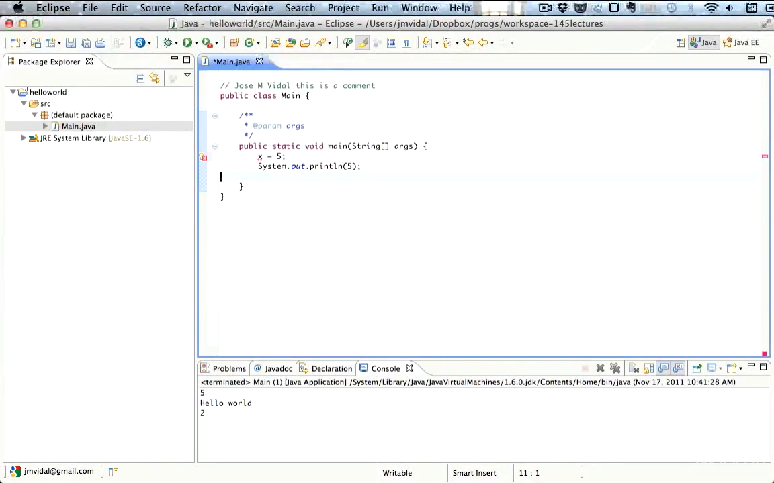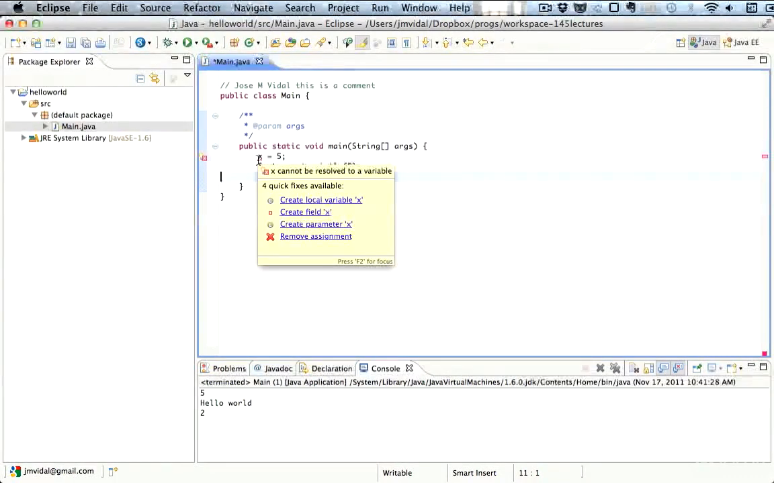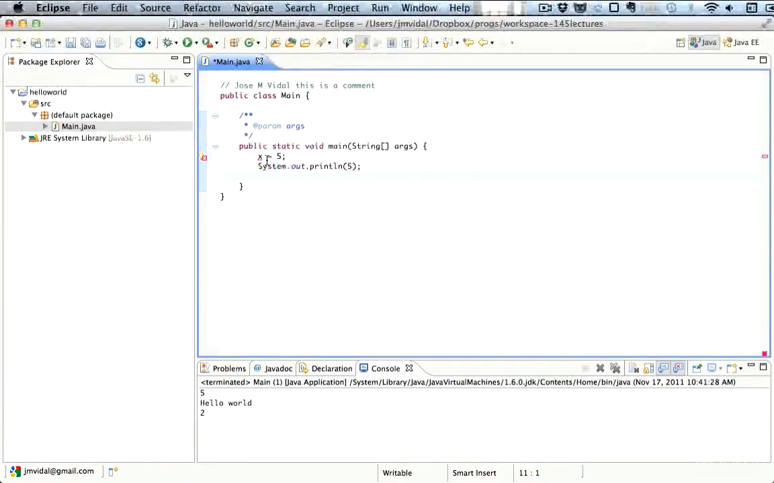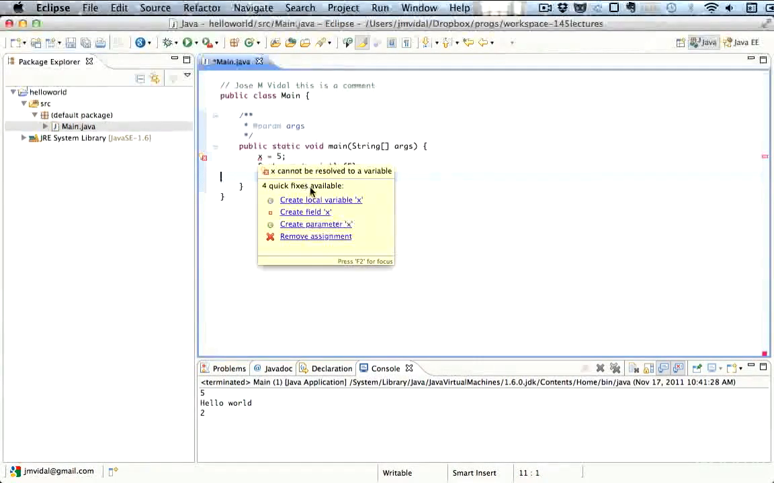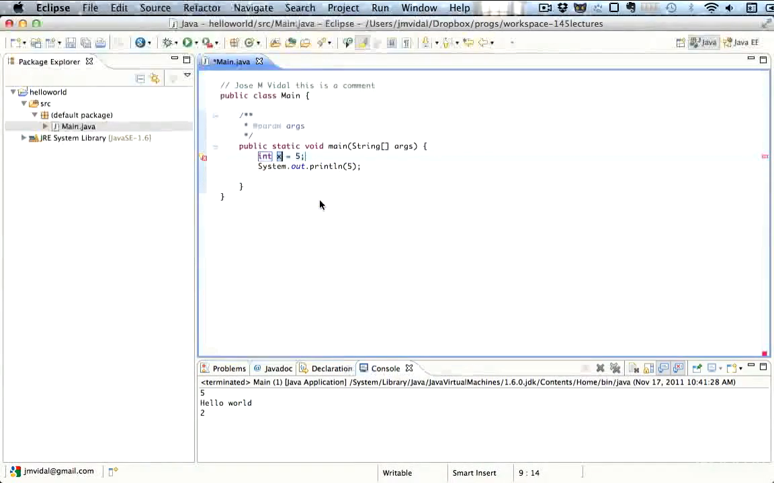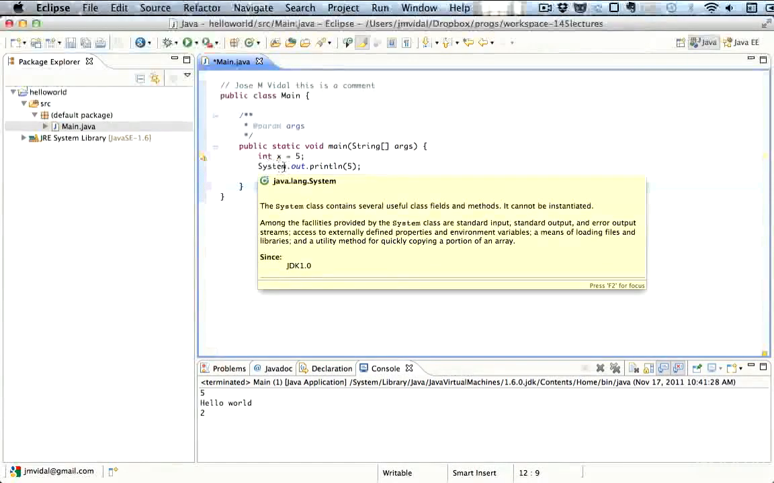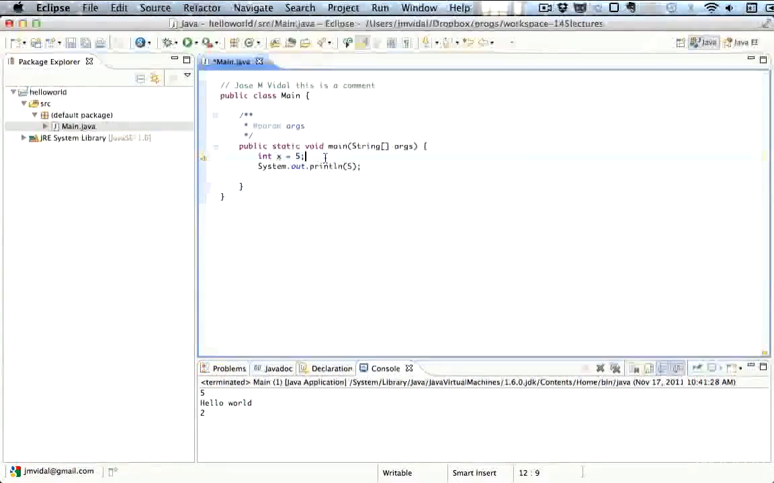In your Java program, you see I cannot do that. It gives me a little red line. It says x cannot be resolved to a variable. And it tells me can I create a local variable. I click on that and it's fixed. How was it fixed? Well, it added this word int just before the letter x, and that's telling the Java program that the variable x is of type integer. That means that I can only put integer numbers in the variable x.